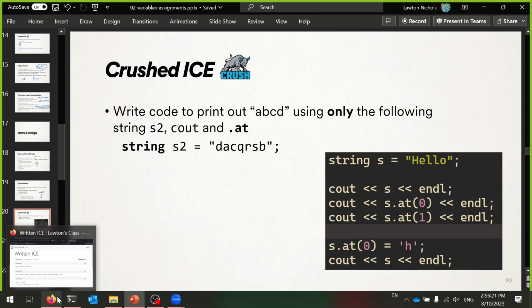Thirty more seconds. Give it a try. And can you have them print right next to each other rather than on separate lines? If you get it early.